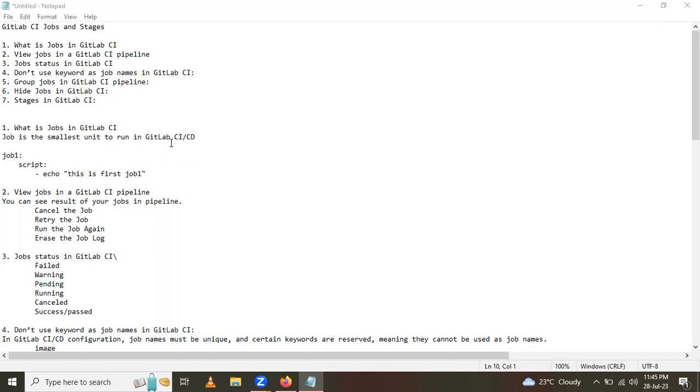In that job, you have to specify instructions for GitLab CI/CD, and you can define an unlimited number of jobs. How to define this job, we will see in a couple of minutes. Each job must have a unique name. We have to give the job a unique name. Here we don't use the keywords. Which keywords we have to use and which we must not use, we will see at that point.